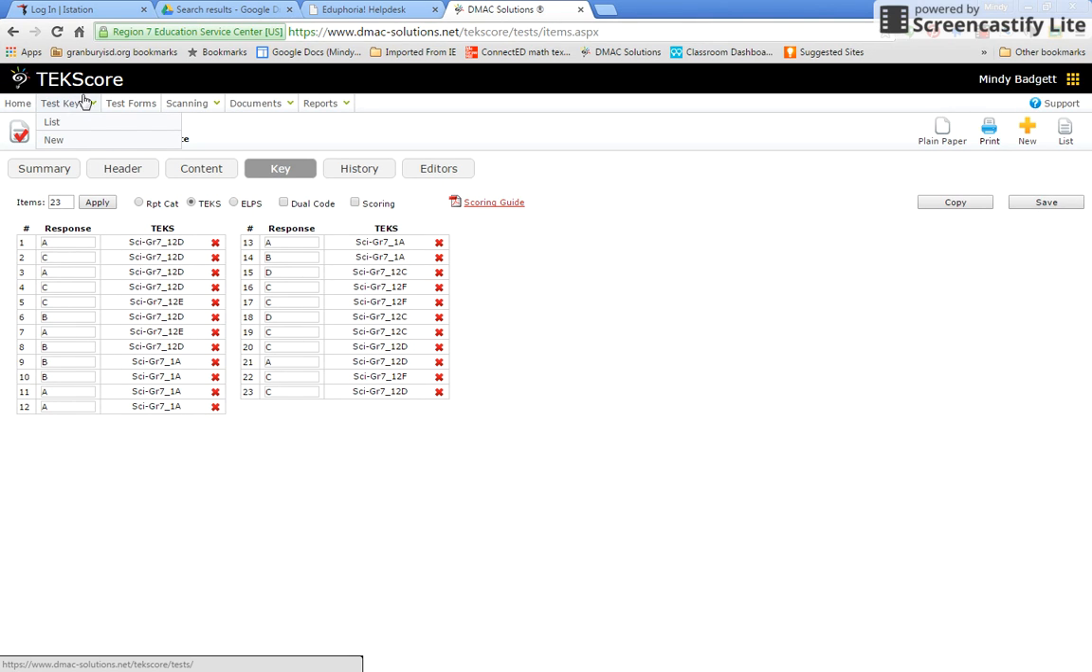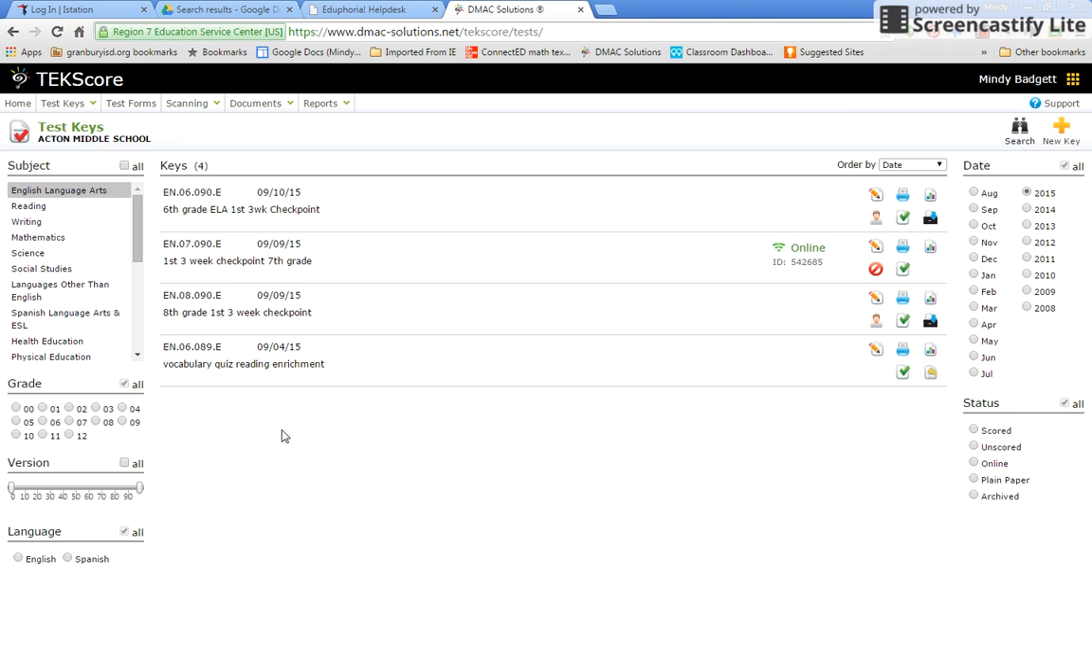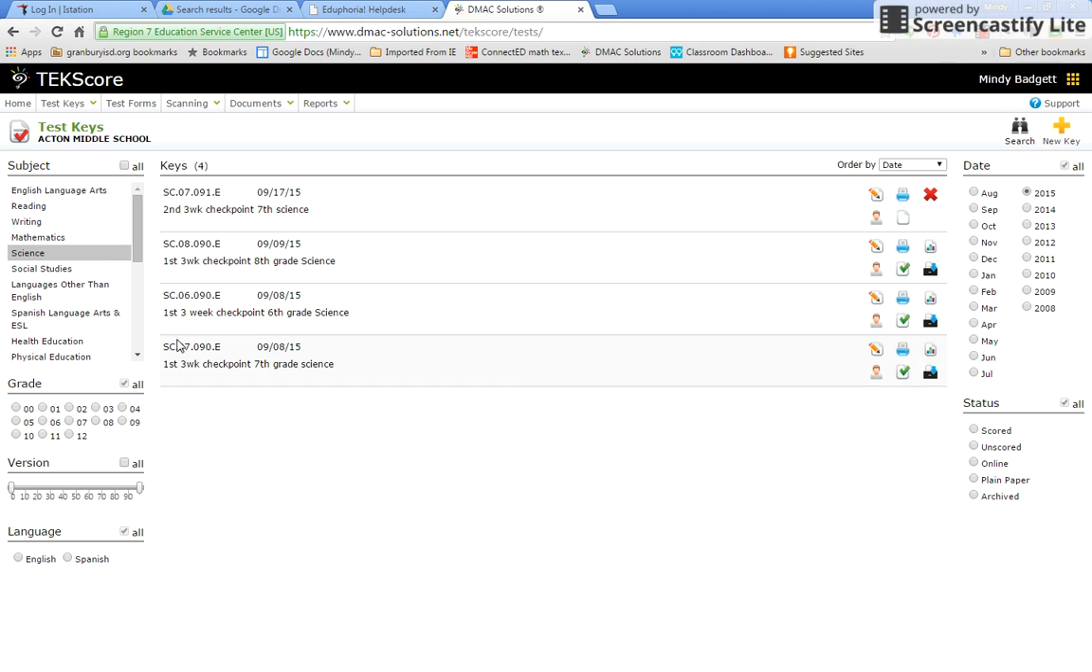So I can go back up to the top where it says Test Keys. And when I click on that, it brings me to this wonderful page. I'm going to click Science because that's the test I just entered. And you can see here the past tests. So these were the first 3-week checkpoints. And the one that I entered, the most recent, is on top.